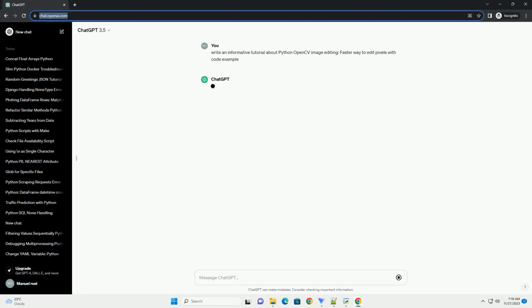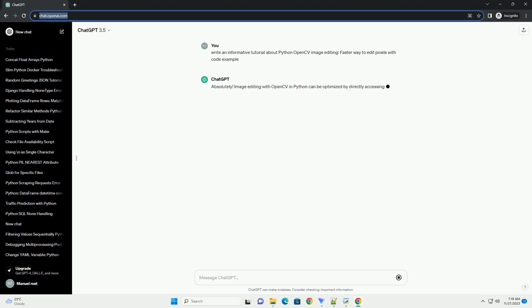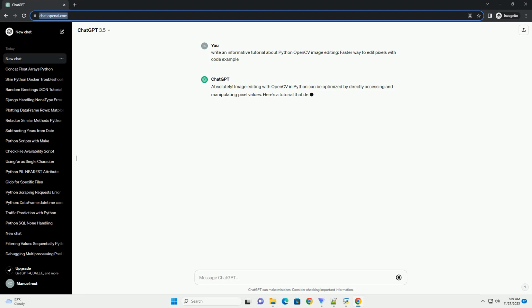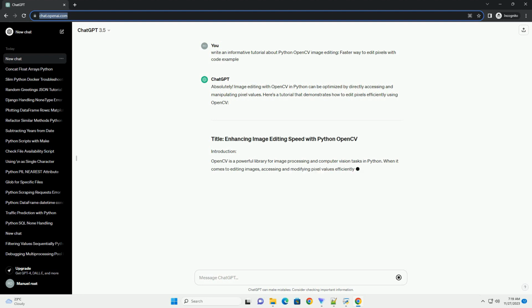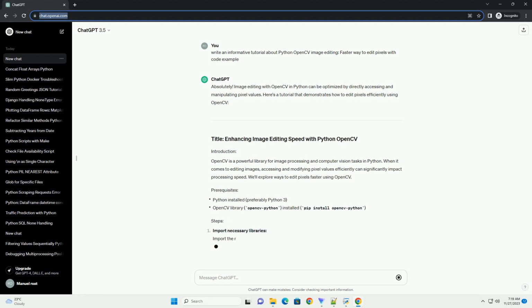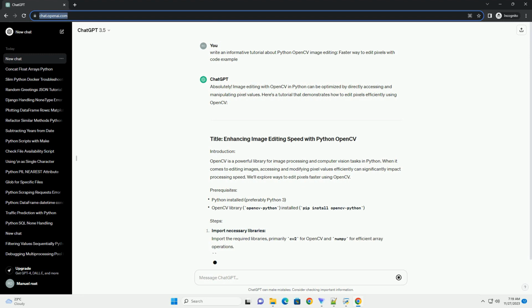Absolutely. Image editing with OpenCV in Python can be optimized by directly accessing and manipulating pixel values. Here's a tutorial that demonstrates how to edit pixels efficiently using OpenCV. OpenCV is a powerful library for image processing and computer vision tasks in Python.